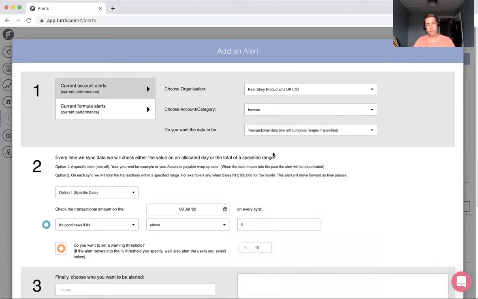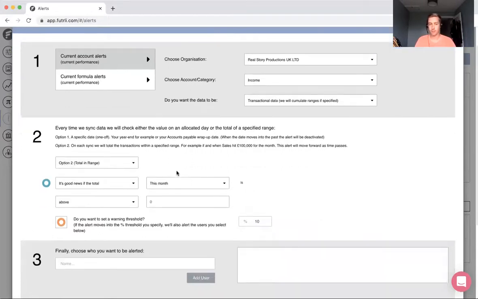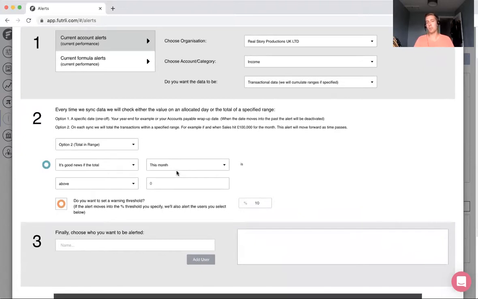Then in here, we've got the data types. This time it's going to be transactional. I got it right the first time this time. And we're going to put the time frame as totaling range again. I think totaling range is the more common option. Like I said, it then doesn't expire. We can just always be looking at the period that we need to.